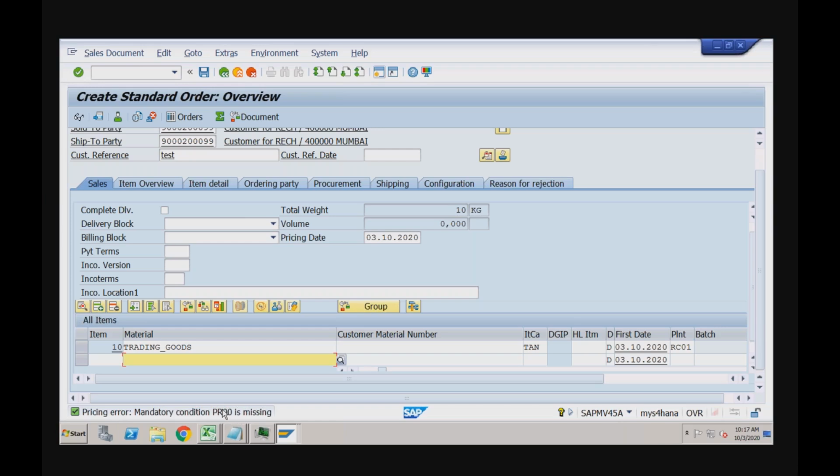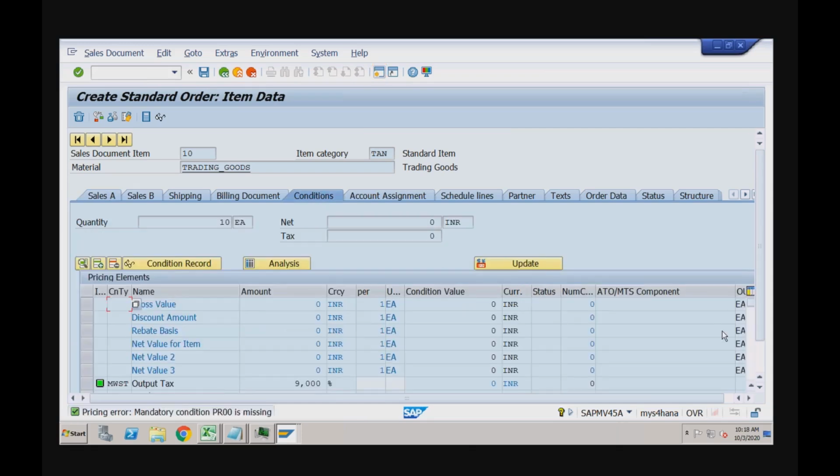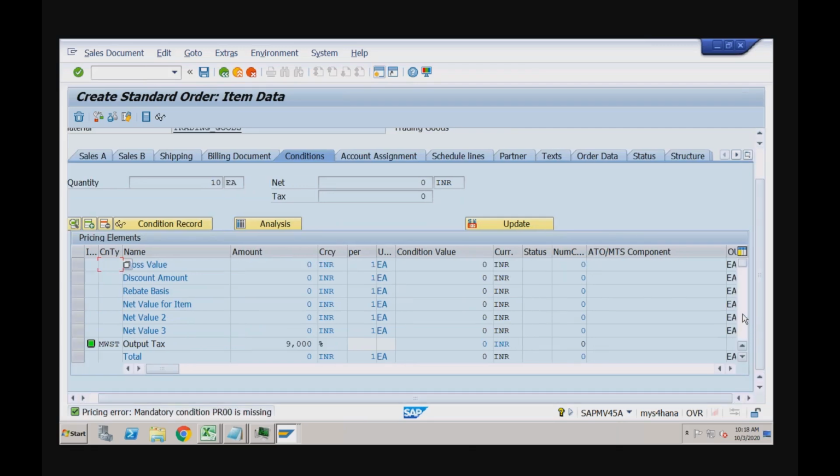System is not able to determine the price. PR00. What is the mandatory condition PR00? PR00 is my basic price. The system is not able to determine the basic price. So what should I do? I will double click on this. I will go to conditions. All my pricing conditions will be available here in the conditions. And here I'll be able to see different conditions which are part of my pricing.